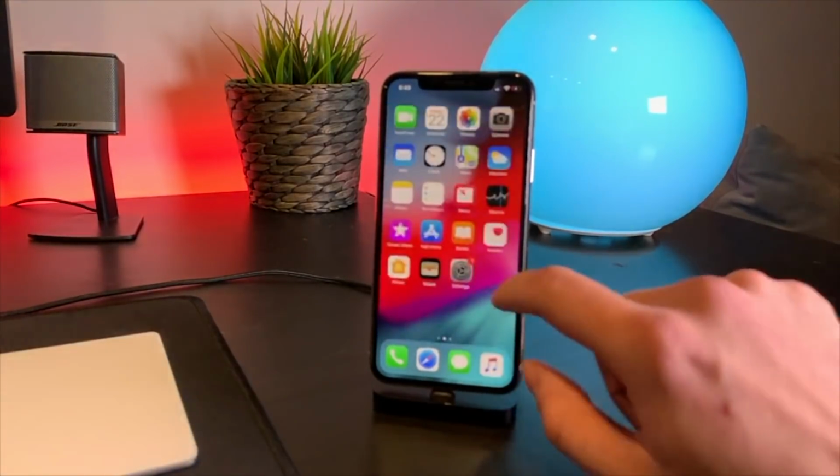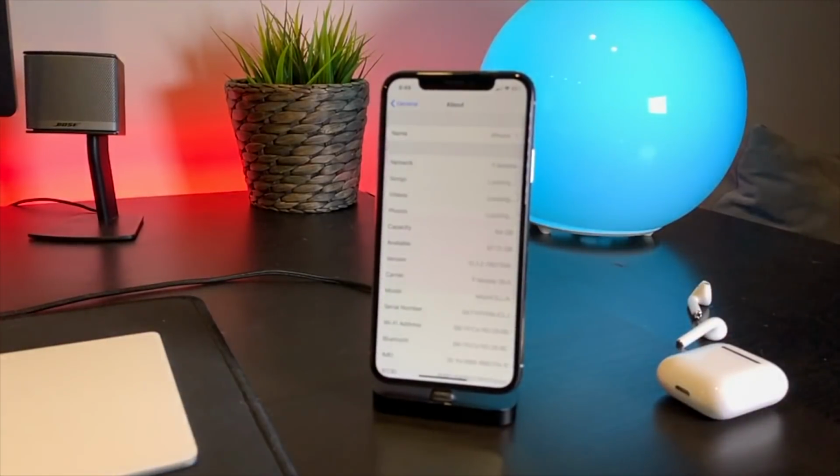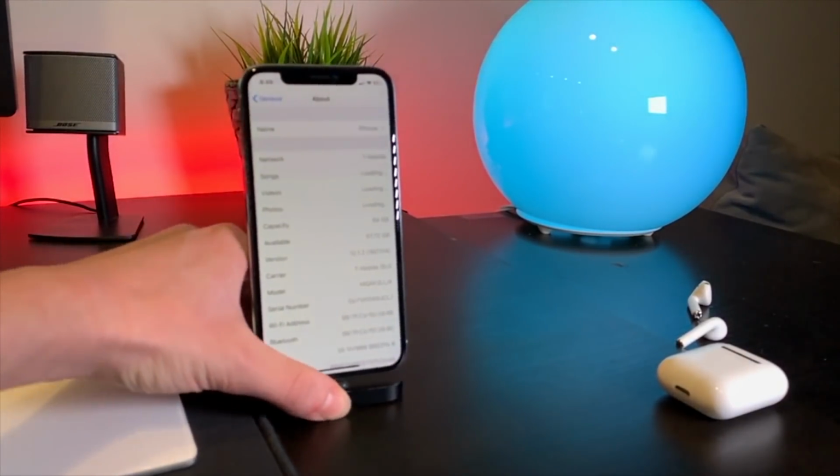Again, as you guys can see, if I go into the Settings app and go into General and go into About, I'm still on iOS 12.1.2, the same firmware that I was on before jailbreaking. Anyway, guys, that is the complete unjailbreak and uninstall tutorial.